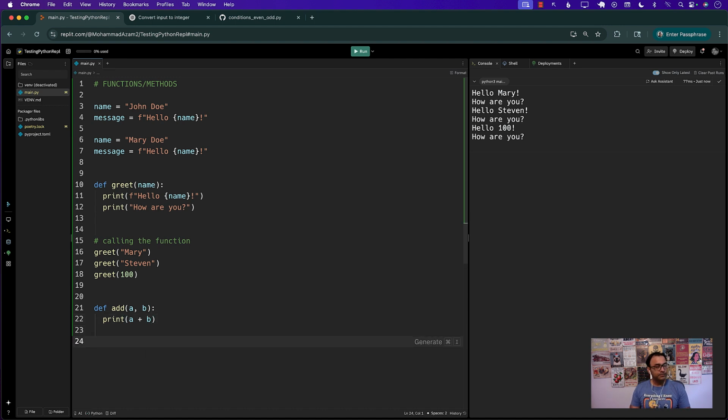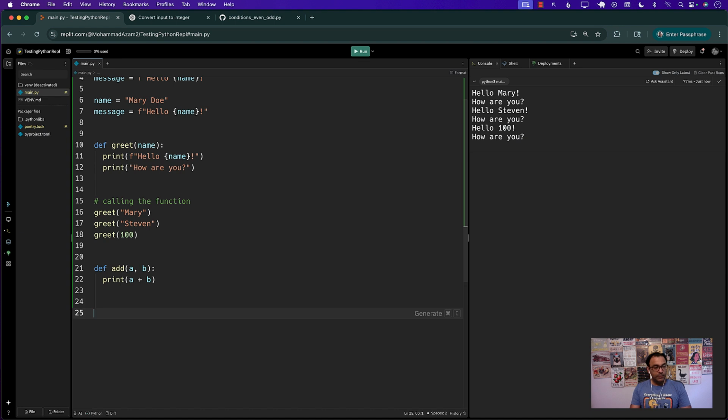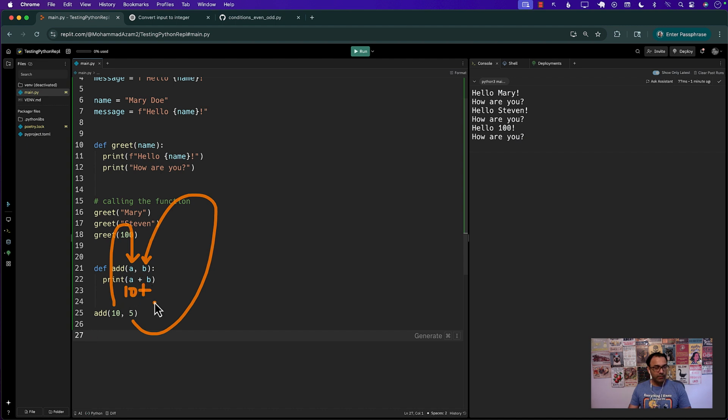Right? So now if I call this function, how do you call it? Well, you pass in some value, 10, and then you pass in another value, 5. This means the 10 is going to go right there into variable A, and 5 is going to go right there into variable B. So A is 10, plus B, which is 5. So the answer will be 15. If I run this, I should see 15. There it is, 15.